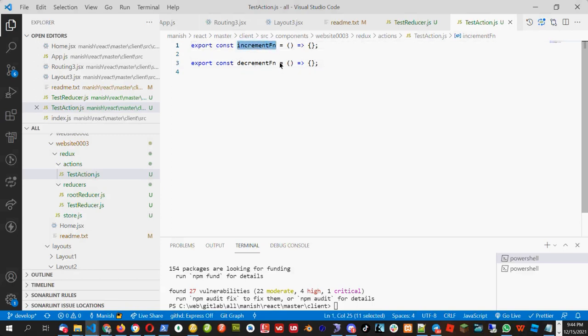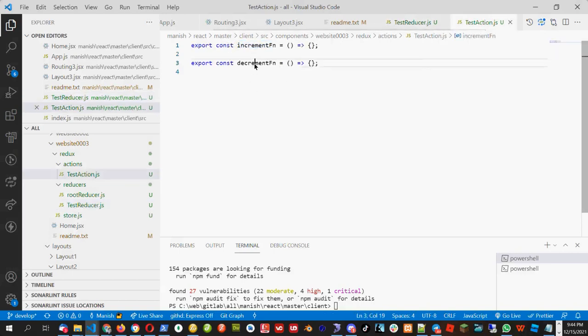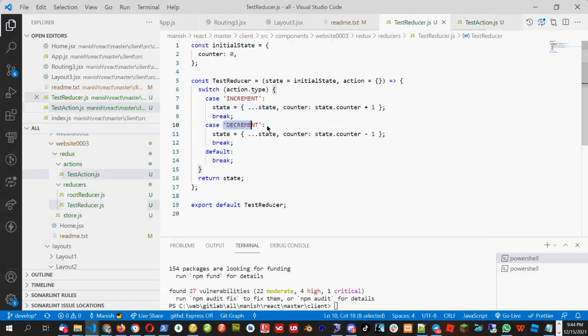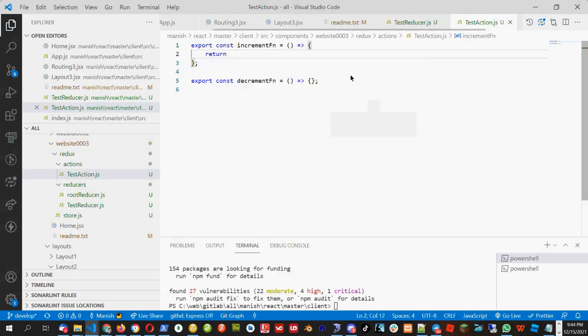When I call this increment function, it will send the message increment, and then automatically state will be updated with +1. And when I call the decrement function, it will send the message decrement and the state variable will be changed to -1. So let's see how it is done. You can pass parameters here if something is needed, but right now we don't need parameters and we will write something like this. So inside this increment function, I have to write the return.